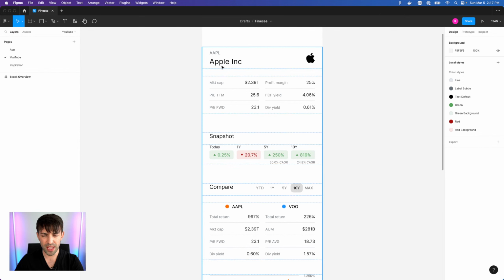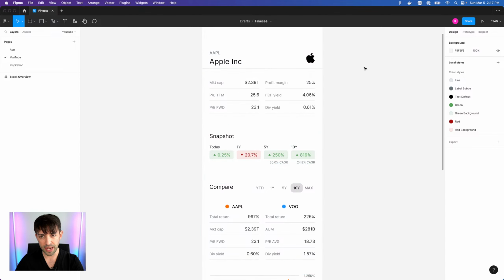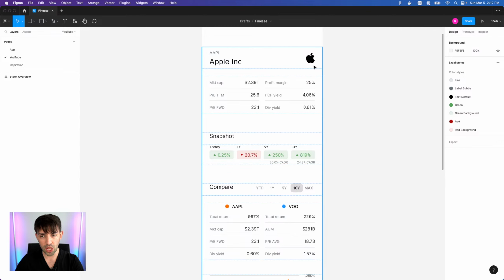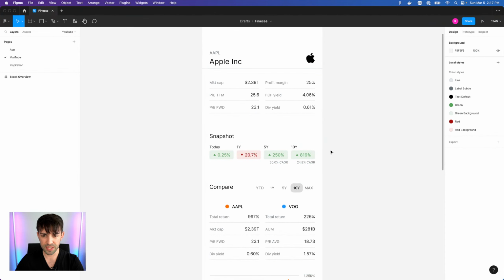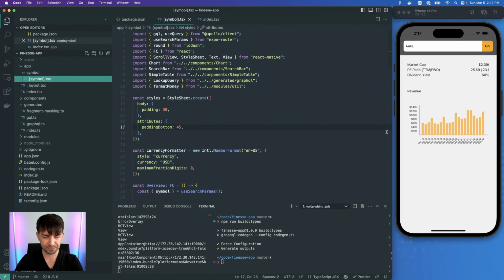All right, so let's start at the top. We've got the AAPL, which is the symbol for this stock. We've got the company name here, and we've even got the logo. So we're probably going to build this up. This is kind of naturally in sections, which is nice. Thanks, designer Kevin. And we will build it up section by section.